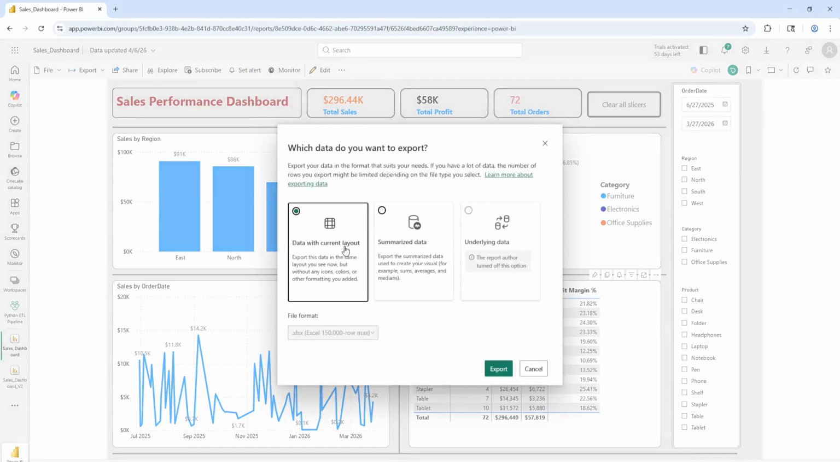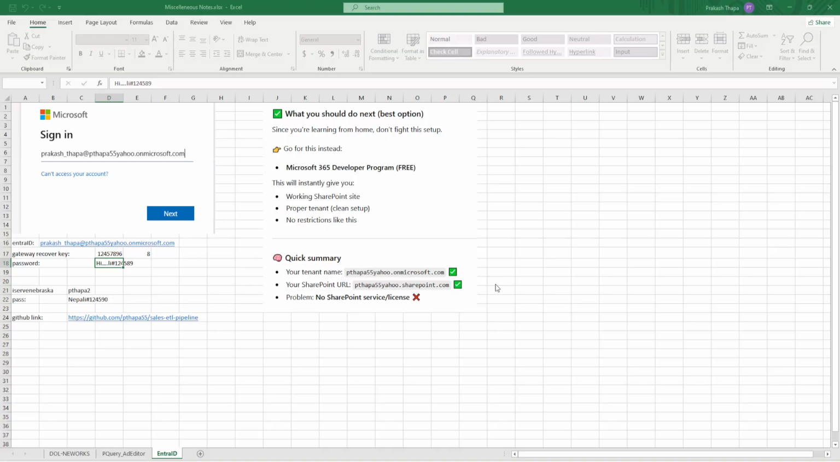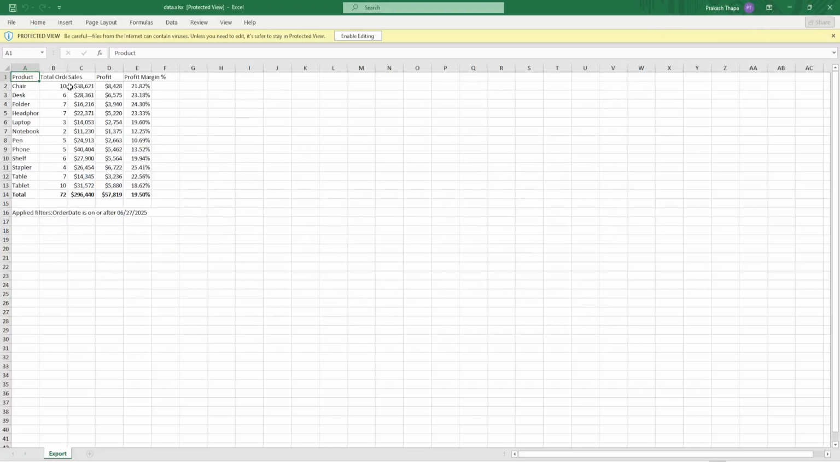Normally by default, the data with current layout option should be selected. Sometimes the users will not see that. They will only see the summarized data option. This will be selected by default, and the file format is already selected to XLSX, which is the latest version of Excel. So click on it and then export, and this will download into Excel. Open that up, and you will have the downloaded version, which is right here.